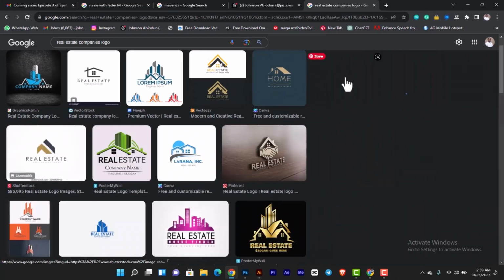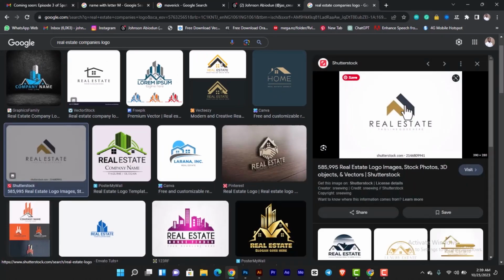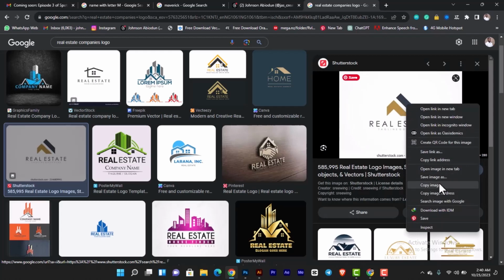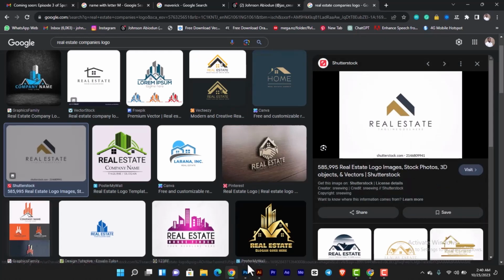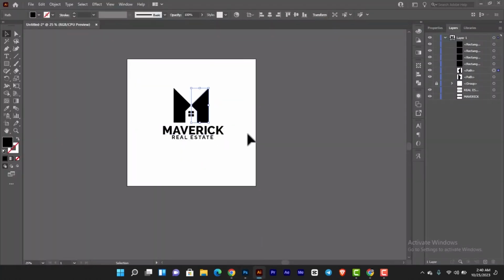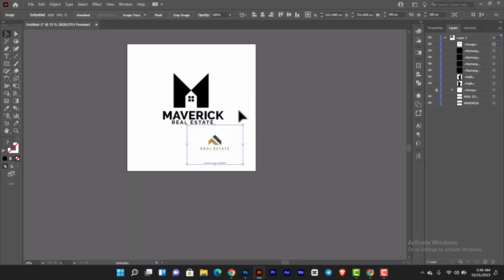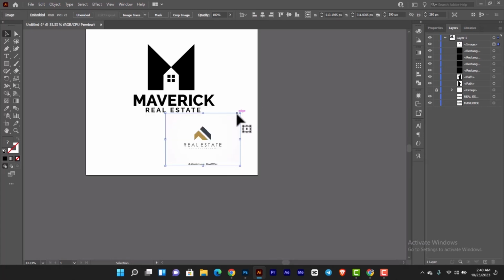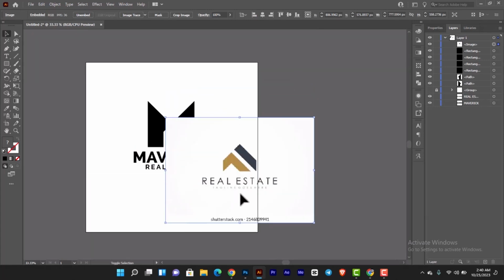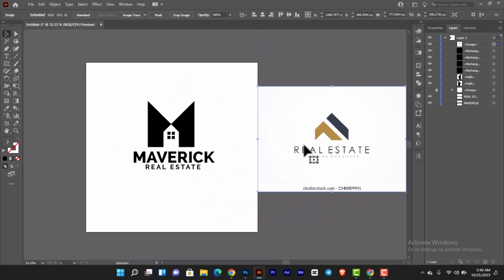I think I will like this. So I'm going to right click and make a copy image, come to Illustrator, and then press Ctrl V to paste. So I'm going to paste what I have, Ctrl V. Yeah, this is it here. So what I actually want to do is I want to sample the color here.